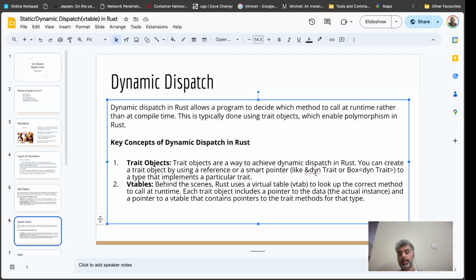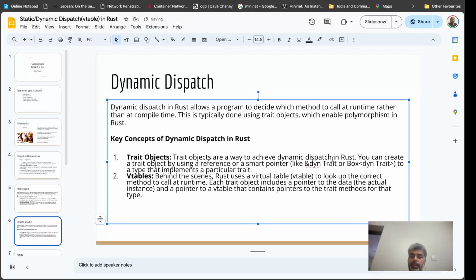So what happens whenever it uses dynamic dispatch? Whenever Rust uses dynamic dispatch, like in C++, it uses a concept called vtables. What is a vtable? A vtable is nothing but a virtual table. That means at runtime, it creates some table. Rust creates some table in memory, which we call a vtable, virtual table.